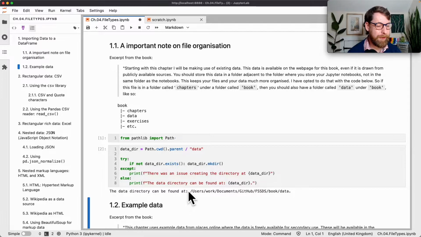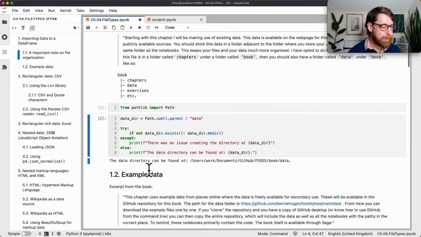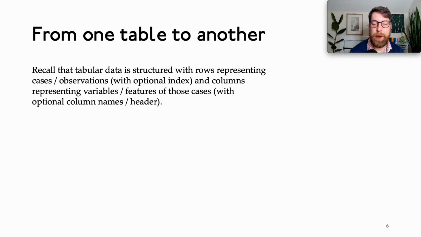Okay, and so in this case, we can see where the path actually is on my computer. I put it in a GitHub thing, and here's the directory for when I'm working on the files. All right. So now that we have a way to access these files, let's have a think about what sort of data we want to get into a data frame and how to do it most easily.